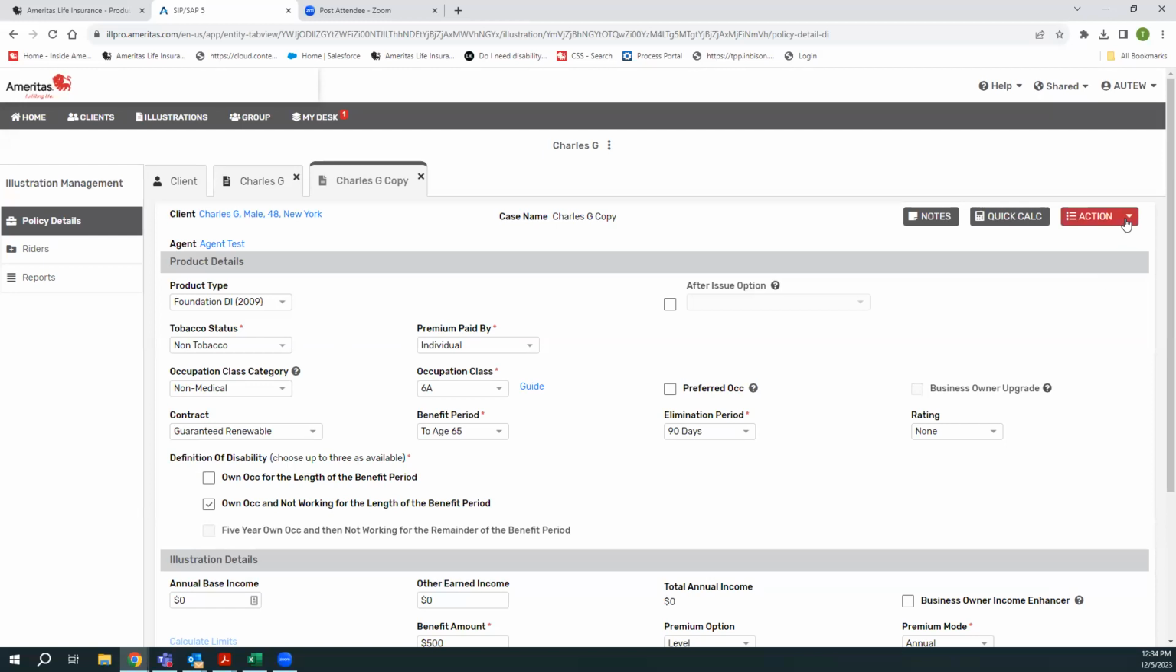So I don't know if you guys saw that here. If you go to action, you copy illustration, and what it does is opens up a new tab and it transcribes all the information from this one over to this new tab. So again, if you wanted to do multiple different illustrations to show different options or benefits or even contract type, that's what I would do, is just do that copy feature. So that way now you have them both saved in your illustrations. You can print them both off. But I'll show you what they look like.